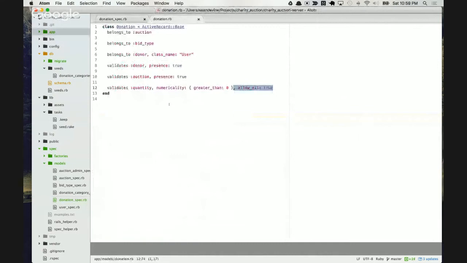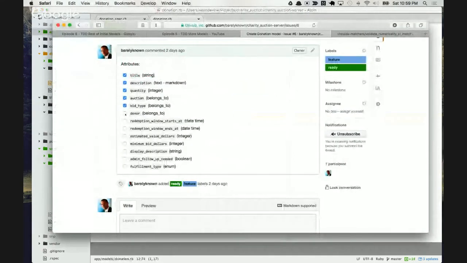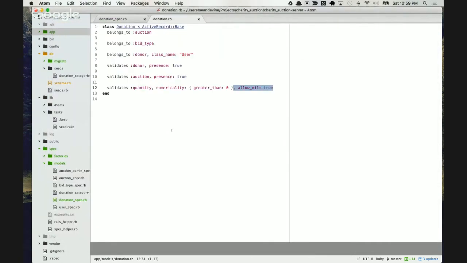Okay. Donor, I think we've already got that one set. Okay, so now redemption window starts at and ends at. So I think this is like before, and we probably should have a matcher that does this, but we want to check that ends at is after starts at, if starts at exists or is present, and so is ends at. So we're going to test for that.